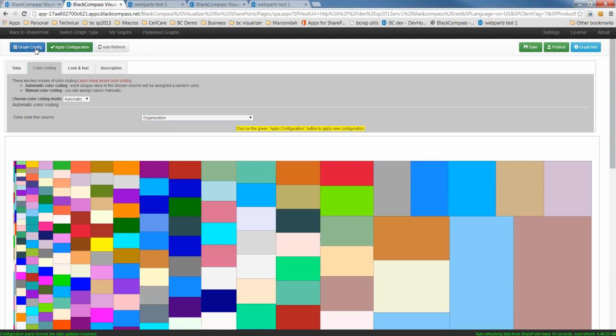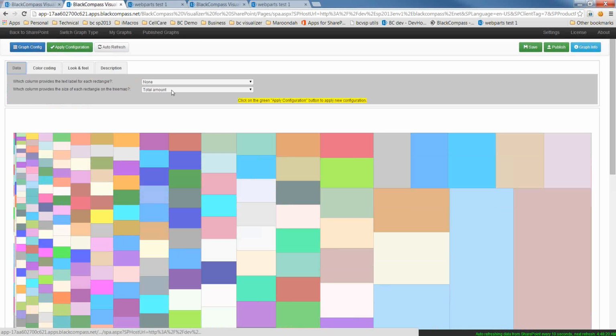Let me actually add a bit of color so it's easier for you to look at it. So you can dynamically choose. For example, I don't want to choose the total amount. I want to use the rectangle to represent another column. I can do that, but there's no nesting. I can't further divide this rectangle into sub-rectangles. But if that's the feature you're looking for, get in touch with us afterwards. We do take user requests very seriously in terms of future features.